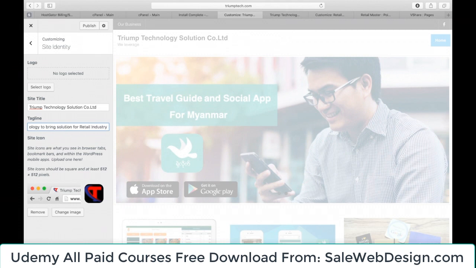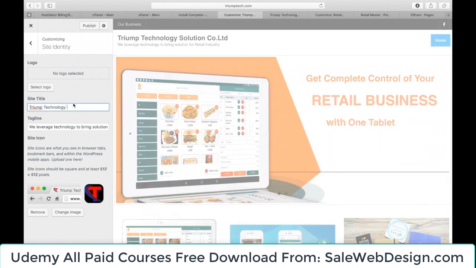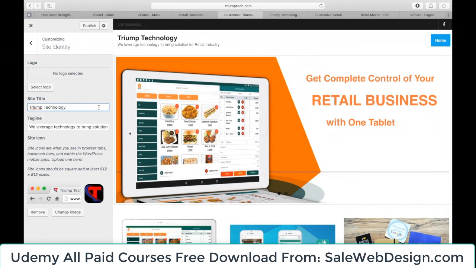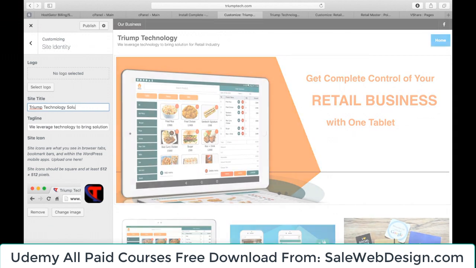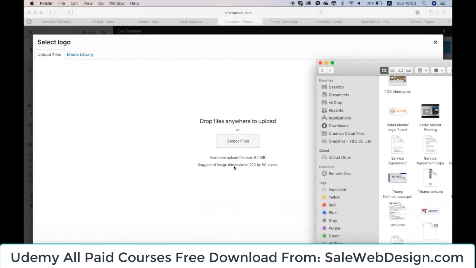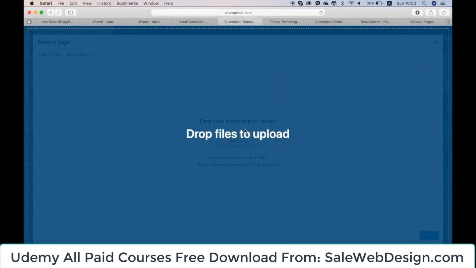Not sure this is too long. I think it's a bit too long, so we just want to keep it like Triumph Technology, maybe add solution. Right, and here we can put the logo, and we put this logo.